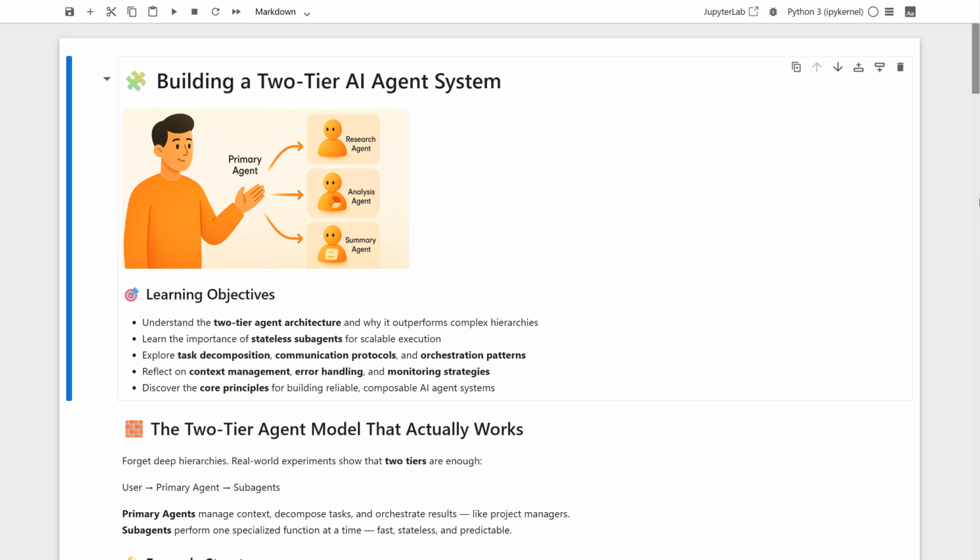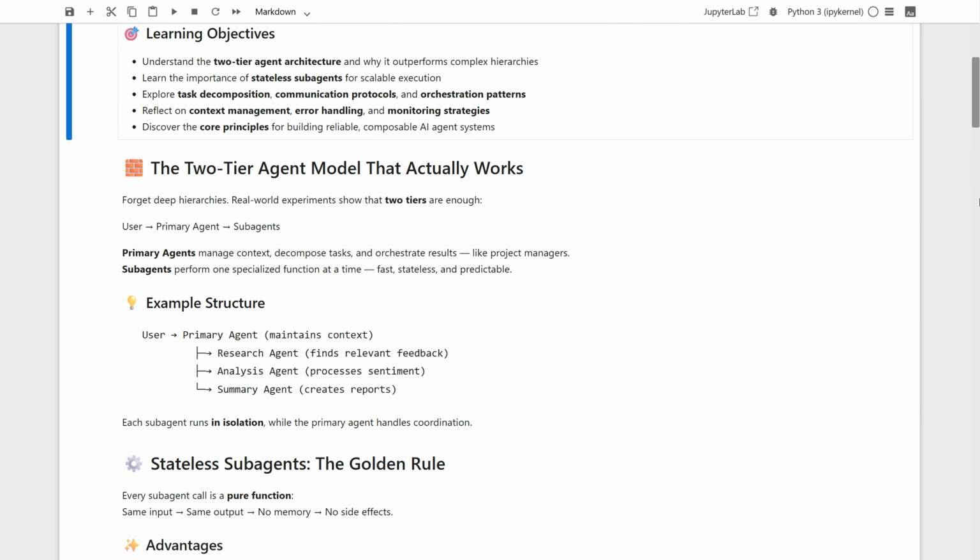Let's start with the core idea and why it matters to your business, the model these systems use. Here's the model: user, primary agent, subagents. Think of the primary agent as a project manager. It holds the goal, decides the plan, and coordinates specialized contributors. The subagents are specialists: research, analysis, summarization, each doing one thing extremely well.